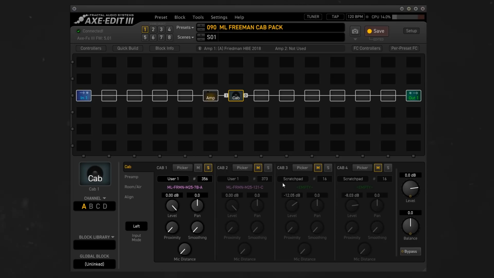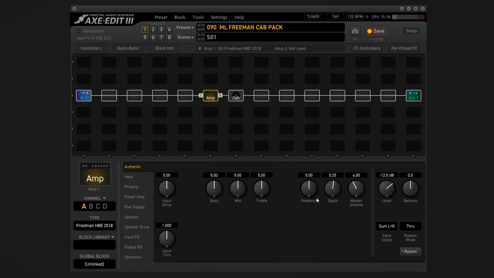Believe it or not, what you heard in the beginning was just the 7B mic, a single mic on a Greenback M25 speaker. In this pack, the M25 will be the Greenback. You also have the Vintage 30 option that comes with the Friedman 4x12 cabinet. But what I really want to show you is that you don't have to tweak at all to get these sounds.